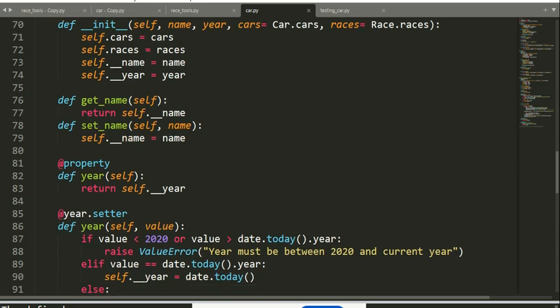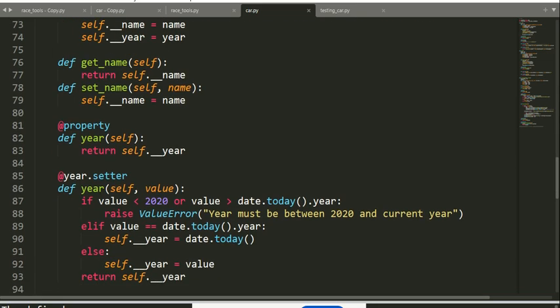For the name, I define the getName method and setName method, and whenever the user wants to know the name or changes the name, they have to use these functions. And for the year variable, I use the property. In this way, I don't have to have a different name for it, just year suffices. Then we return the year here.